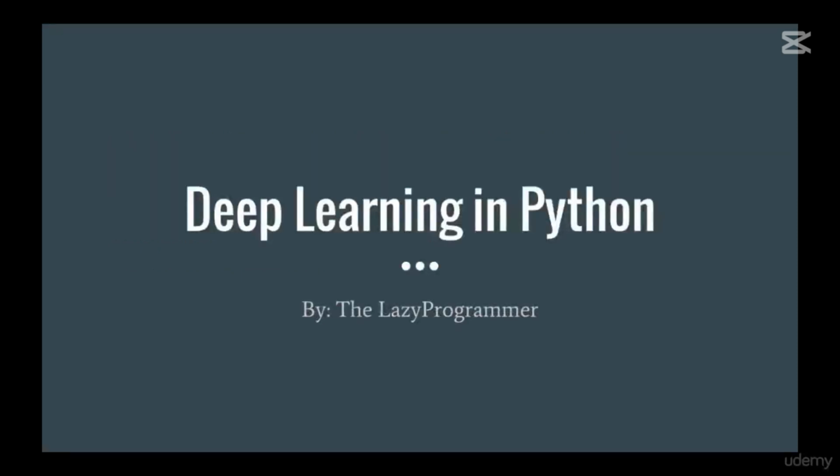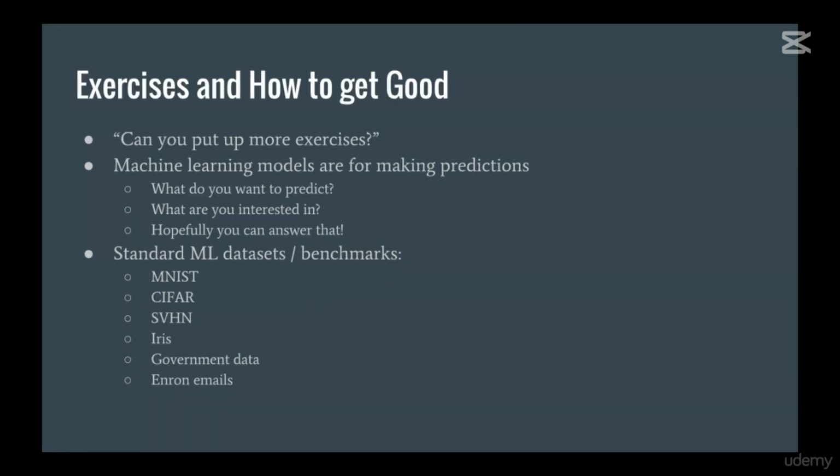Hey guys, and welcome back to this class, Data Science, Deep Learning in Python, Part 1. In this class, I'm going to go through some exercises and tell you how you can get good at deep learning. Now, when I first made this course, I made the assumption that the people who want to learn deep learning had some reason for wanting to learn it. Now, I get a lot of questions about, can you put up more exercises? And so I made this lecture to address that question.